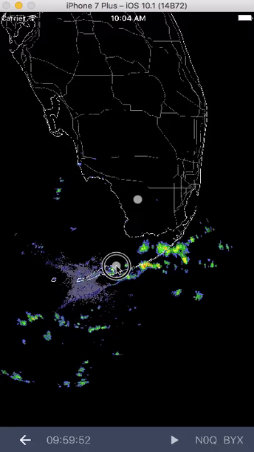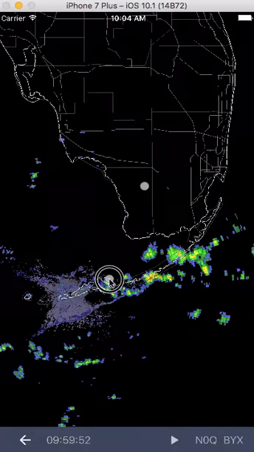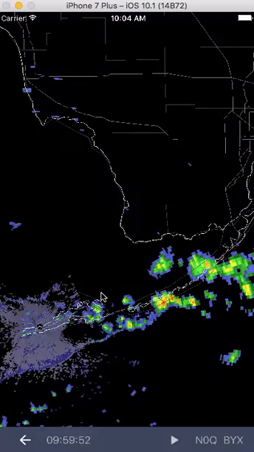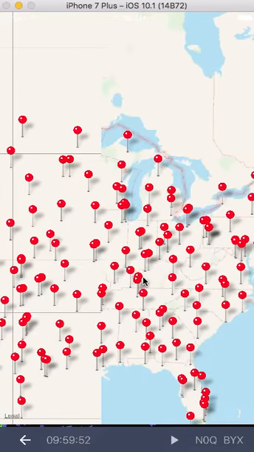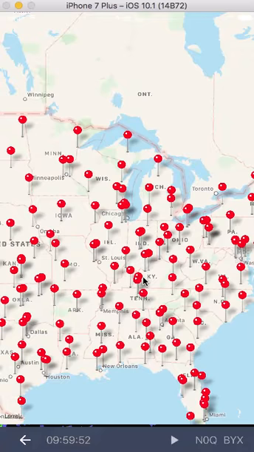I'm obviously using the emulator on a computer here, but this is how it shows that pinch zoom. And then again, here's your animation, and then your product and your site. So you can hit BYX and it'll bring up the standard Apple mapping interface, and I've got pins for all the different radar sites, including the terminals in the US.